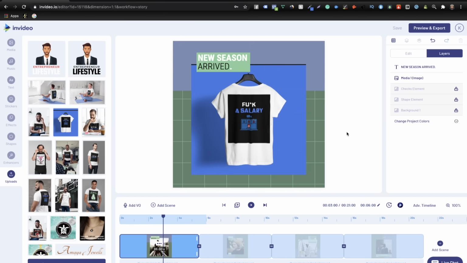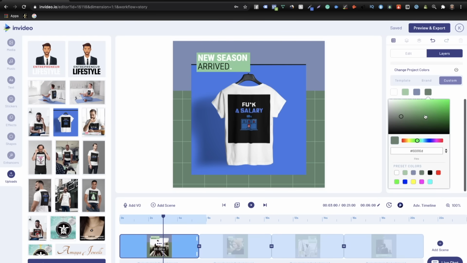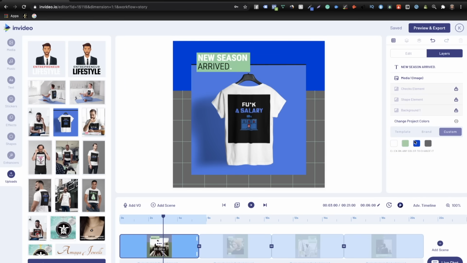Once you've done that, we're going to want to change our project colors. So go to the right hand side where it says change project colors, and go to custom. You're going to want to change the project colors to match your brand and your POD design. So for that reason, I'm going to be changing this dark green color to a gray color. Then I'm going to change this light blue color to more of a darker blue. I feel like that dark blue fits really nicely.